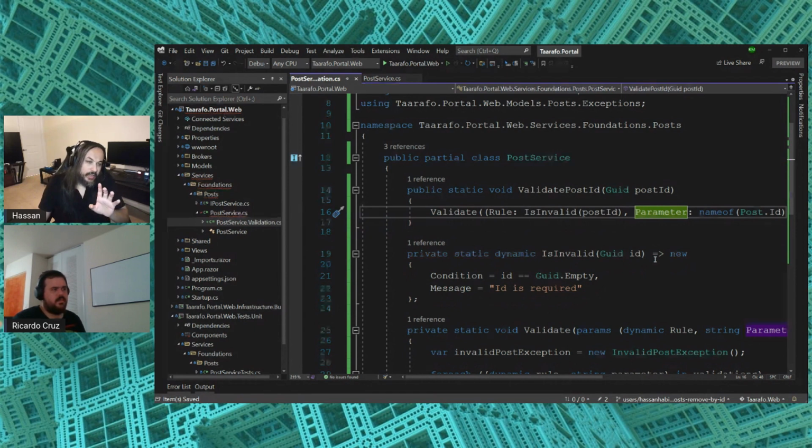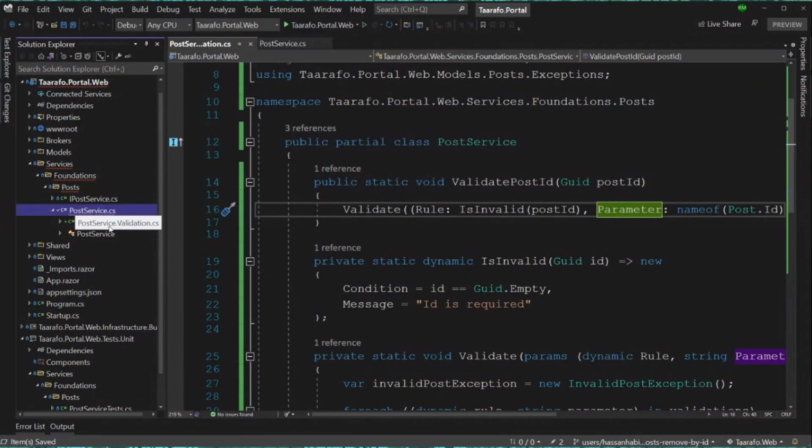Now, let's handle the situation where that invalid post exception is thrown so we can categorize it. That's the second part of this. So let's create that partial class for exceptions. All right, so post service exception.